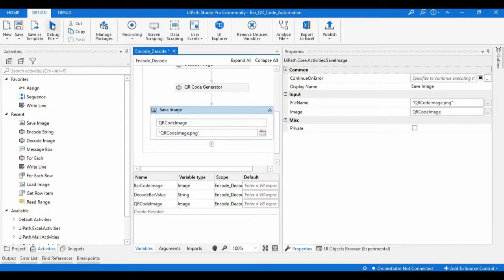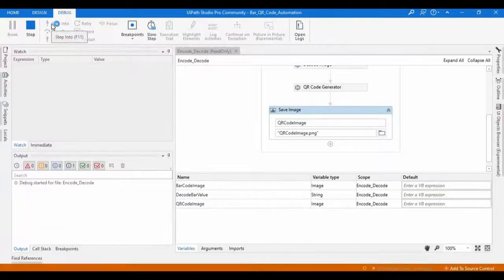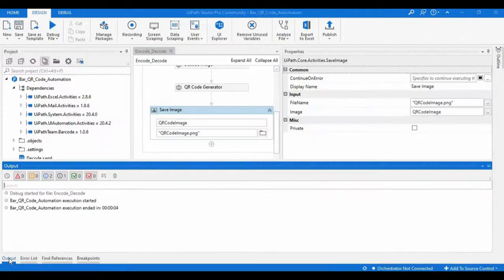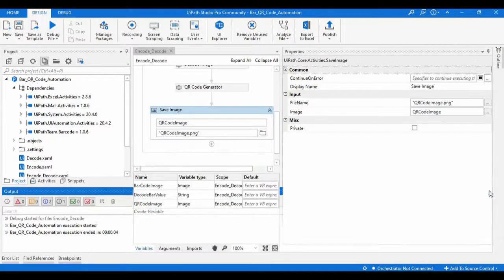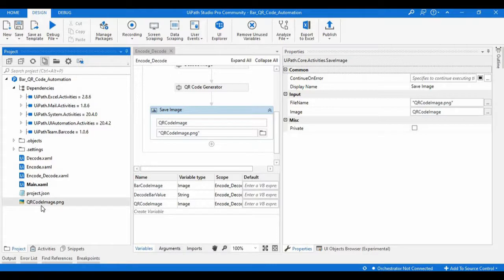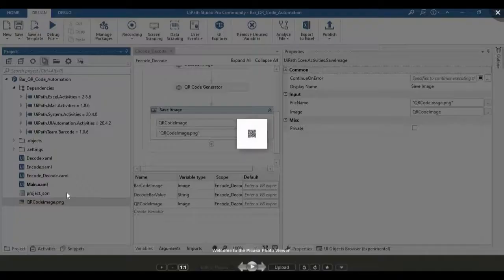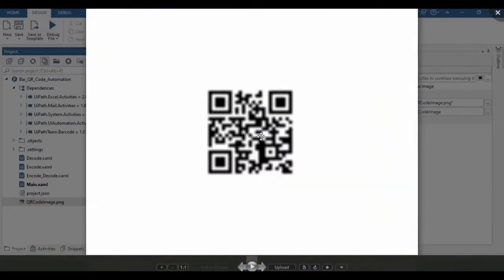So let's check this now. Execution is started. Execution is completed. Let's check the project folder whether we got the required image or not. Here our intention is to convert our barcode into a QR code. Yeah, see, we got one image with the name QR code image. Let's open this. You can see the format also as PNG. Here we got one image.